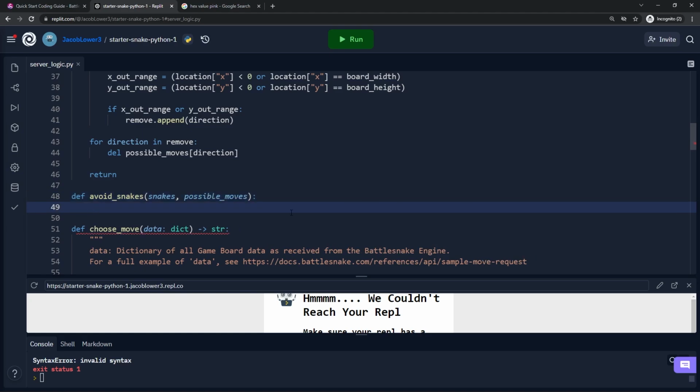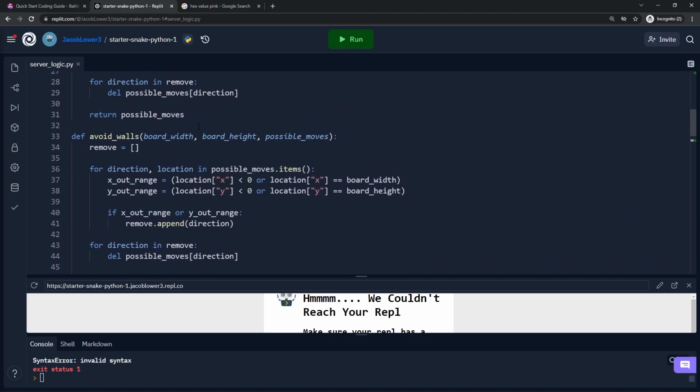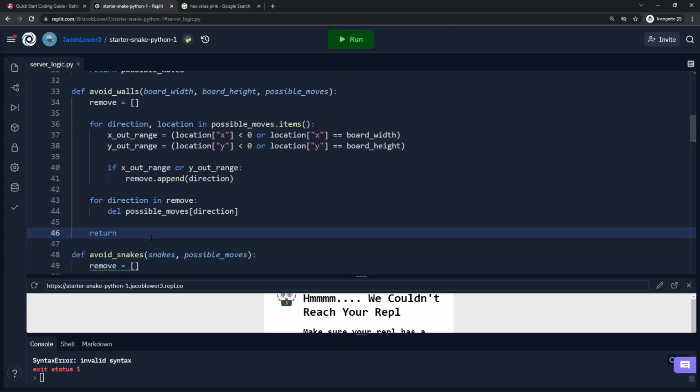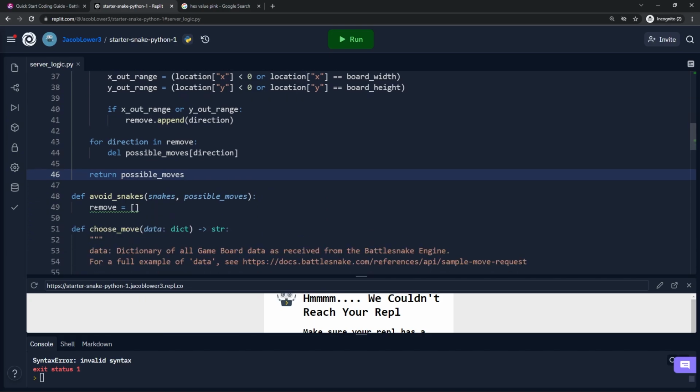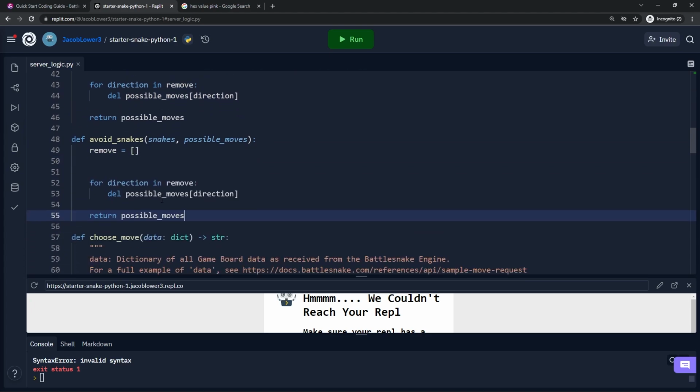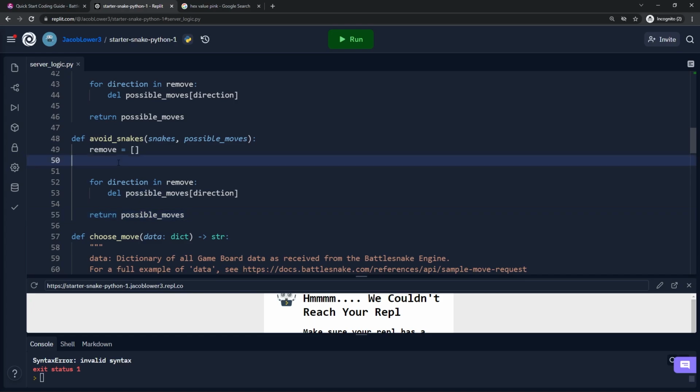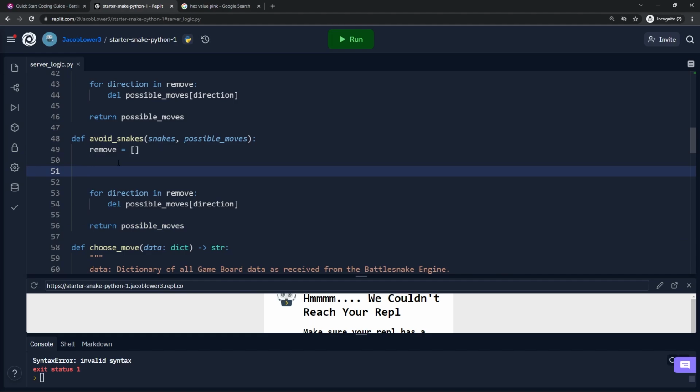So this is a little tricky. We're going to have to nest some for loops, but our structure is going to stay the same. So we're going to say for, and to stay consistent, our avoid walls one, we should have a return possible moves. So we're going to leave our remove list here just like we did before, and we're going to keep this same kind of final pattern. So after we're done, we're going to delete all the moves that are going to cause us an issue with the other snakes, and then we're going to return the possible moves. So that stays the same. And make sure, again, the indentation is right here.